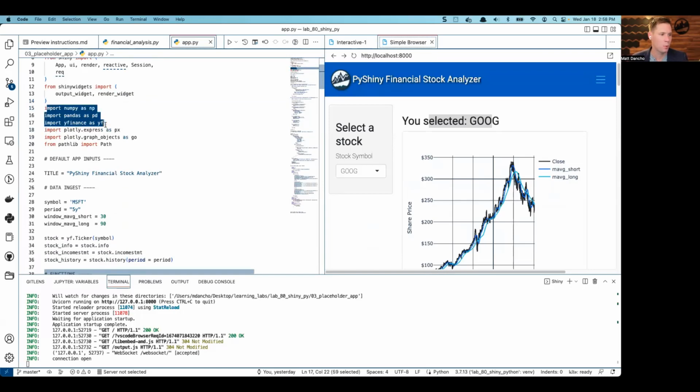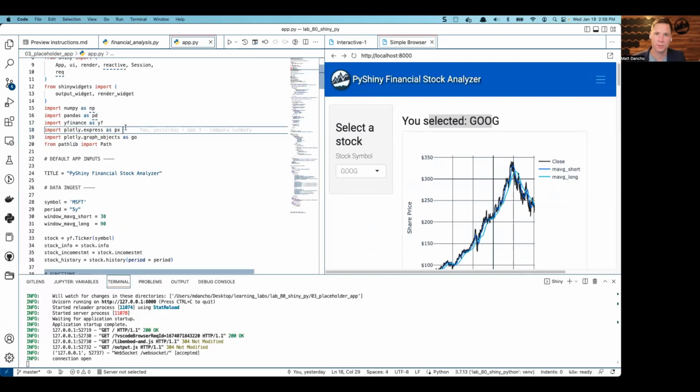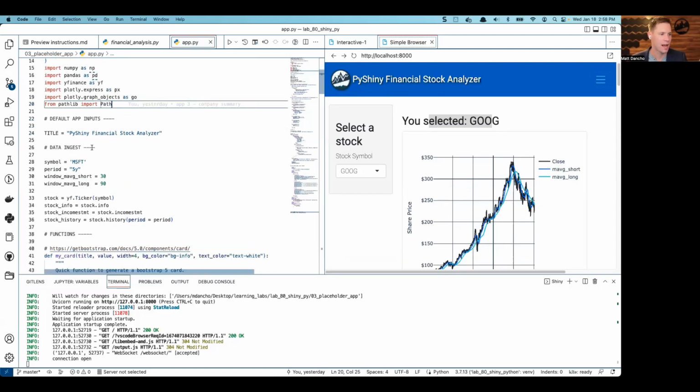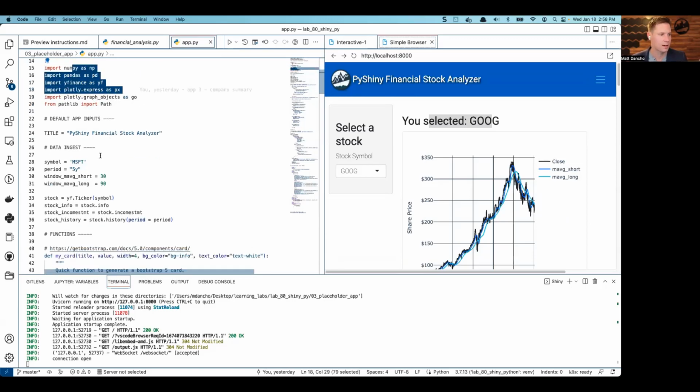We're going to import the functionality that we needed from our financial analysis: numpy, pandas, yfinance, Plotly Express. We're also going to have to use graph objects because that's how the widgets are set up. We have to convert our Plotly Express object to a Plotly graph object. And then the Path library, we had that imported last time. So really the main change is this for the Shiny widget, and then we're starting to add in some of our financial analysis stuff.